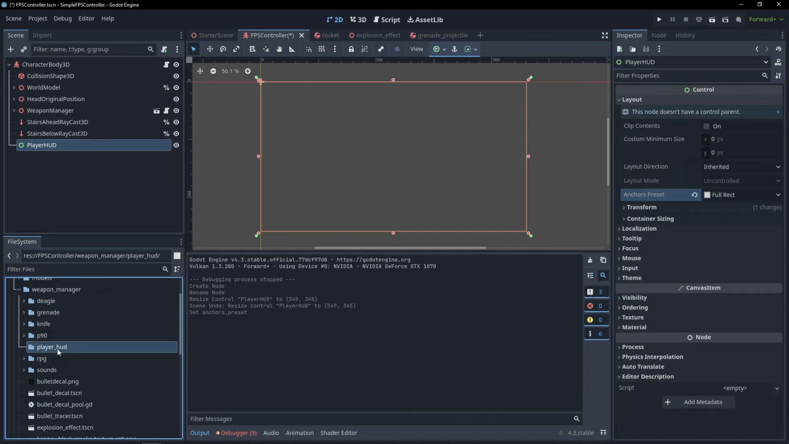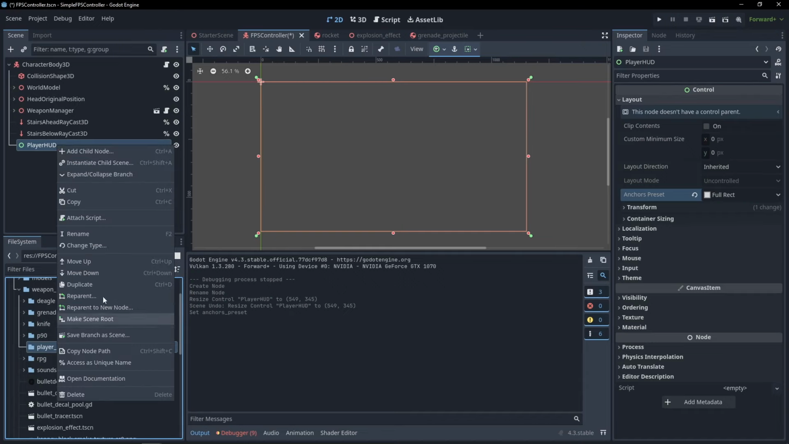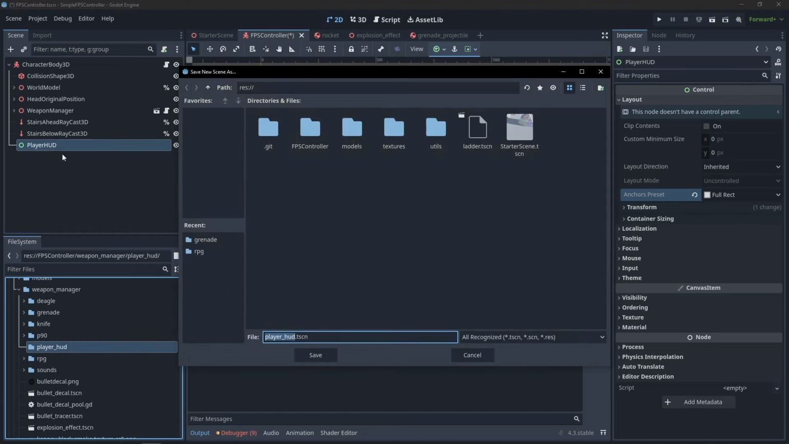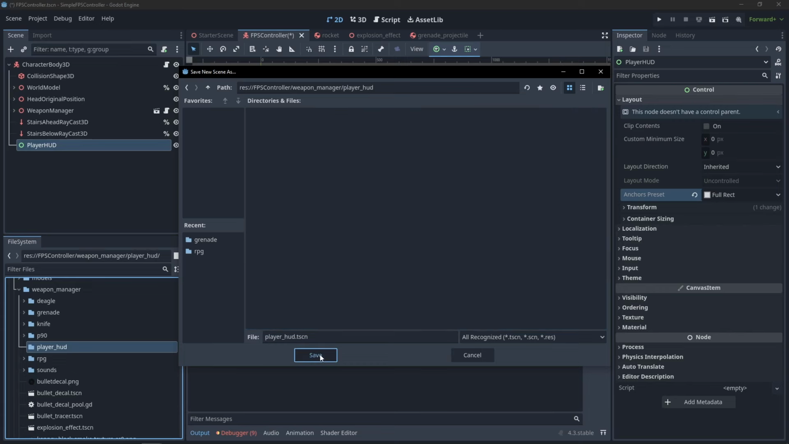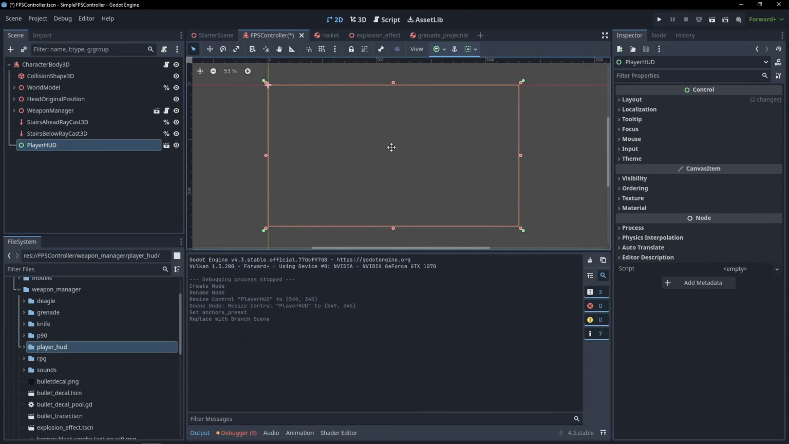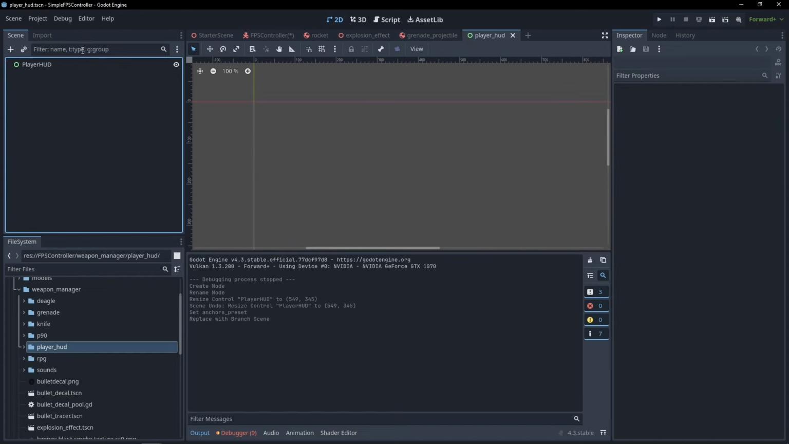just because I realized it kind of looks like a weapon name if it's next to all the weapons named just HUD. So I'm going to put it in the PlayerHUD folder as well, and I'm going to do Save Branch as Scene, and put it in FPS controller, weapons manager, PlayerHUD, save it, and then now we'll have all of the HUD components contained within this HUD scene.